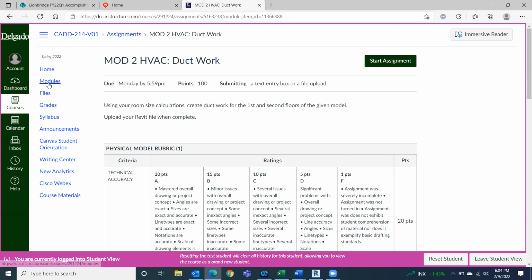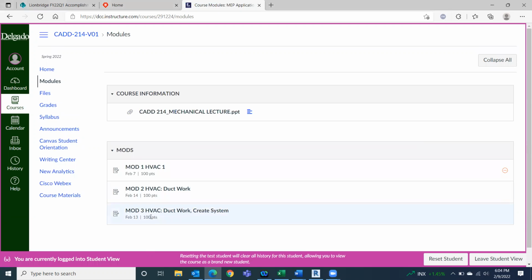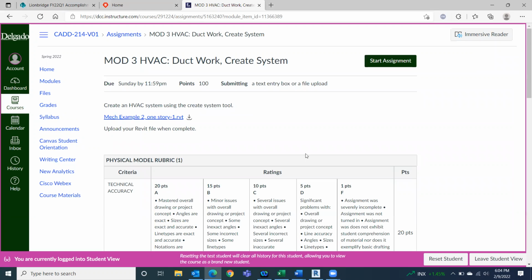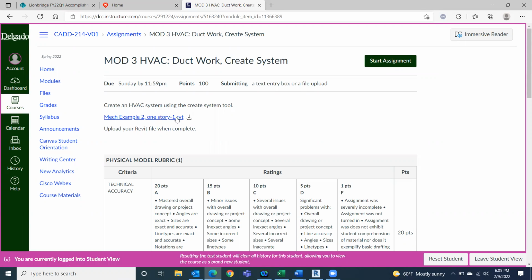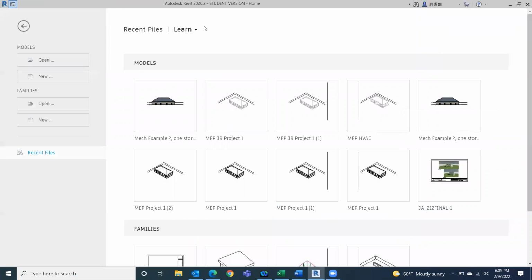The mod that we have due also, which will be mod number 3, the HVAC ductwork system and create system, is basically the same thing. It's just going to be using a slightly different variation on how to create ductwork. And you're also going to be importing this one a little bit differently. So when you start this assignment, you can go ahead and download this file. It's very similar to the one you've already used, but I want you to just go ahead and use this one to start. So when you download this one, you're just going to jump into Revit, and we're going to open this one a little differently.